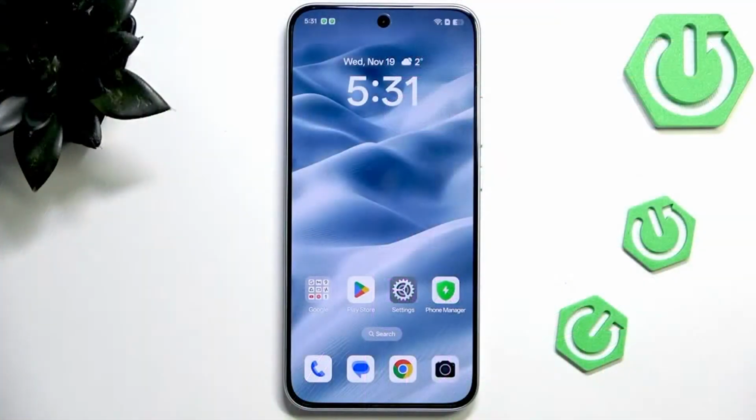Hi everyone, in front of me I've got Oppo A6 Pro and let me share with you how to fix app crashing.